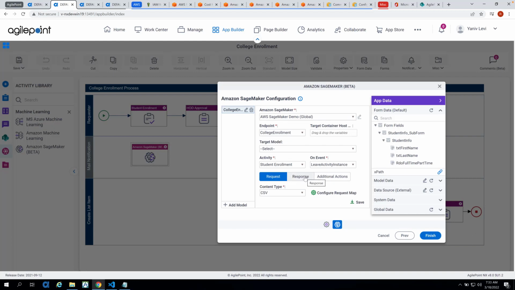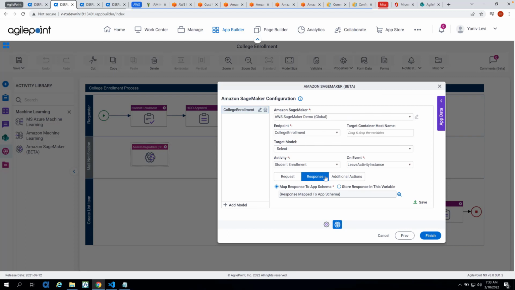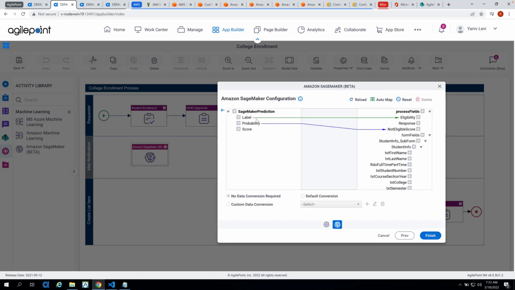Now, when the model has the prediction, we will get the response back, and we can see how we mapped the response. The model will return a label and a probability, and those are mapped into a corresponding field within my application.